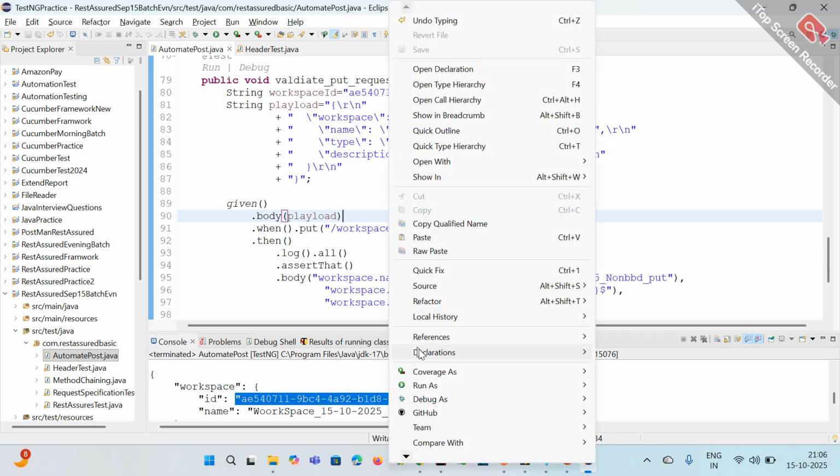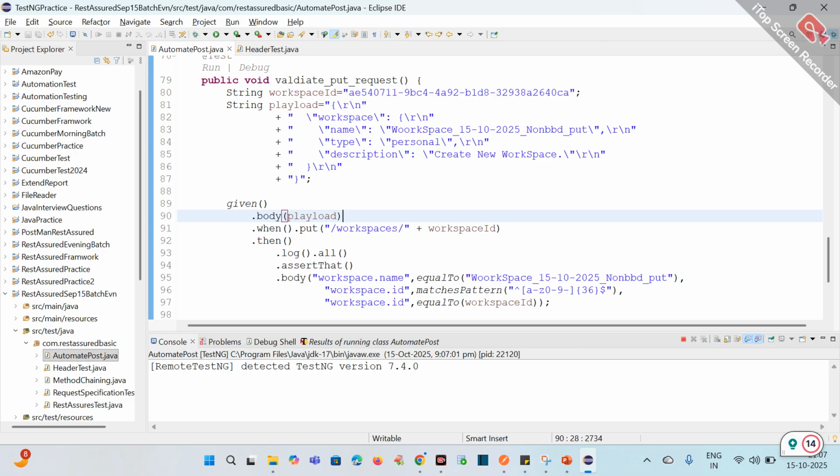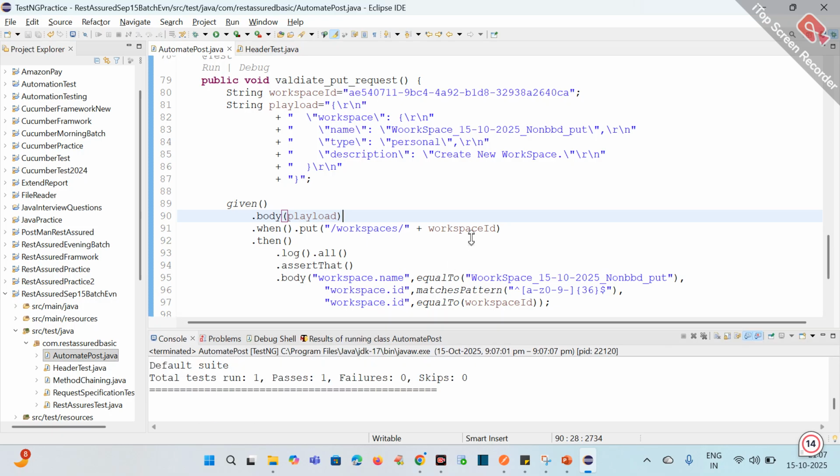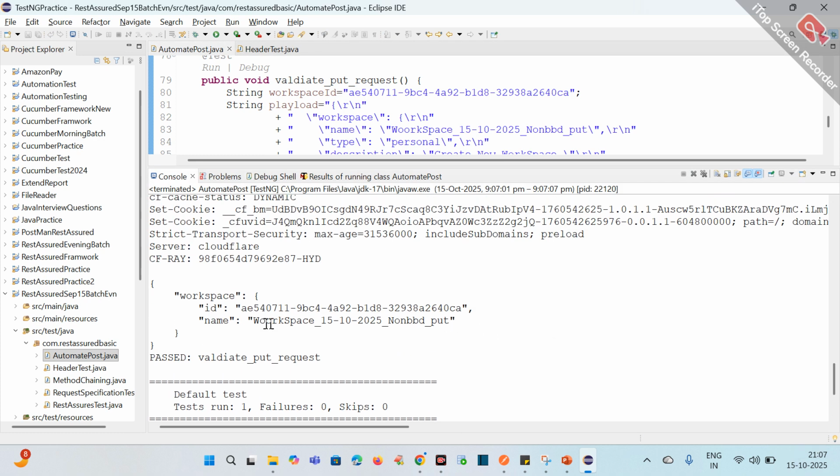So let me execute. Okay, so now we can see this is working fine, and you can just validate is it updated or not.